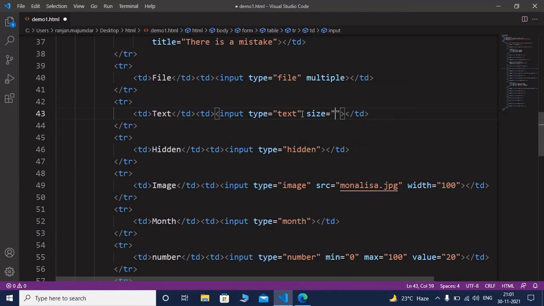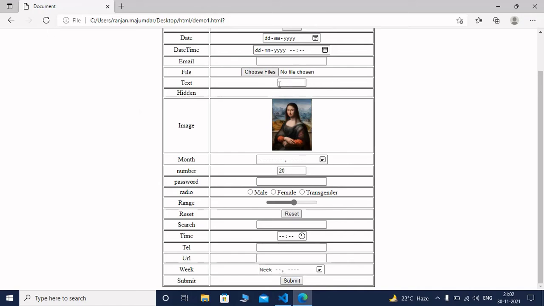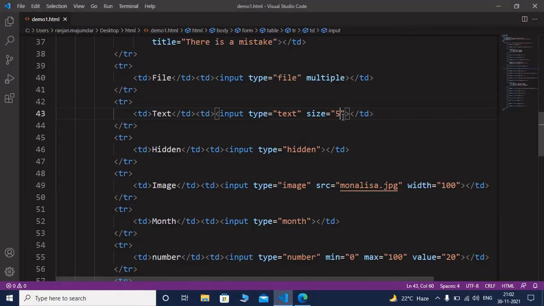Size. I am using 5. By default size is 20. If I use 5, yeah, you can see the text size has been reduced. Here you can see the size is 5, so the size has been reduced.